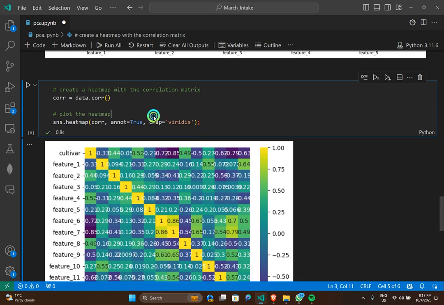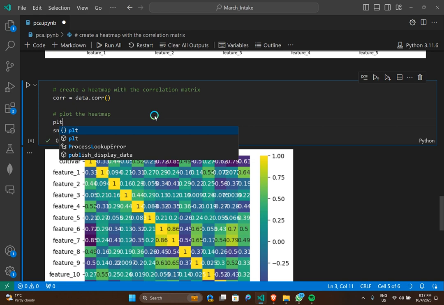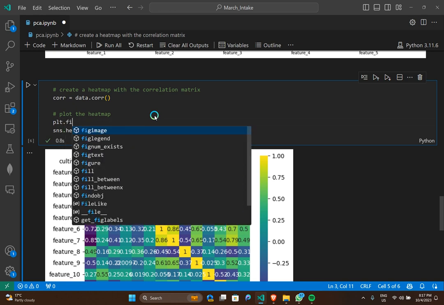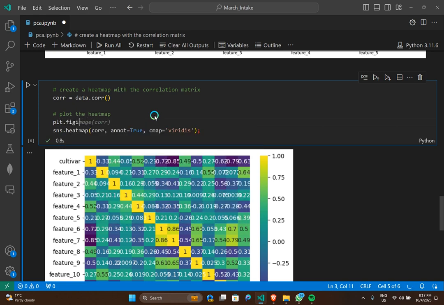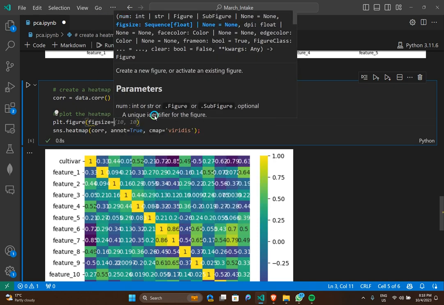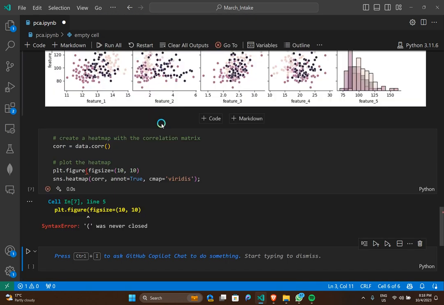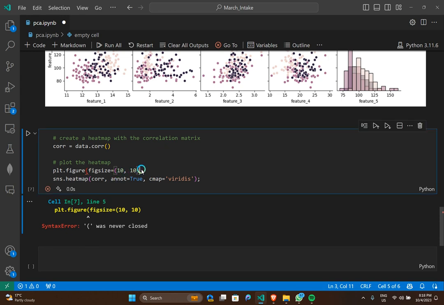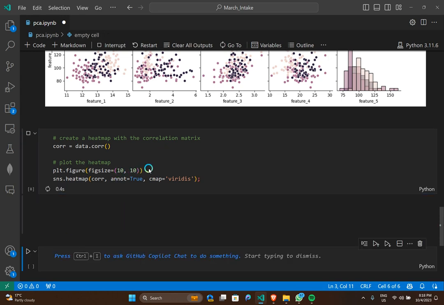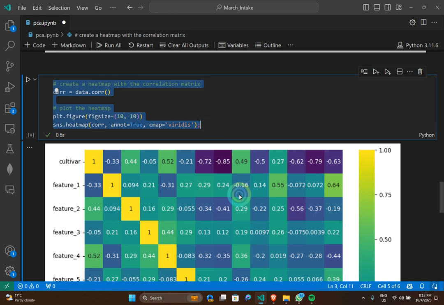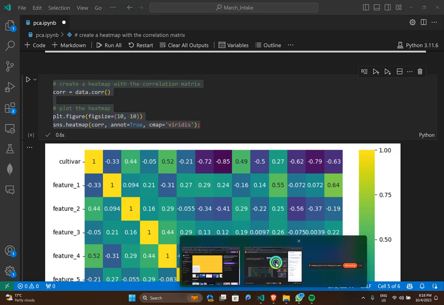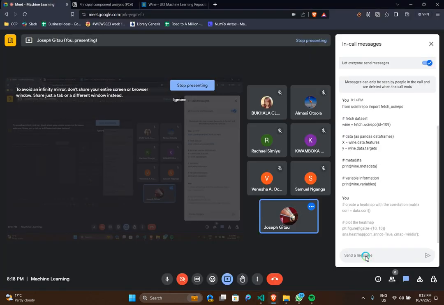Actually, I can increase the figure size. So plt.figure, then figsize, I can use 10 by 10. Yeah, let me share this with you and then we can proceed.